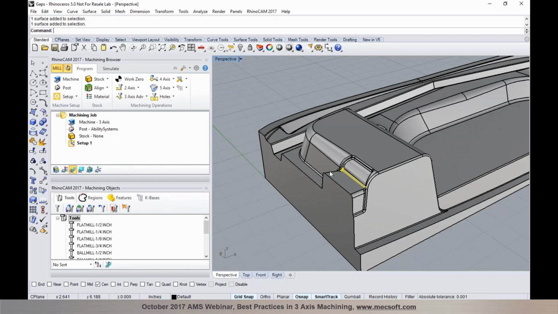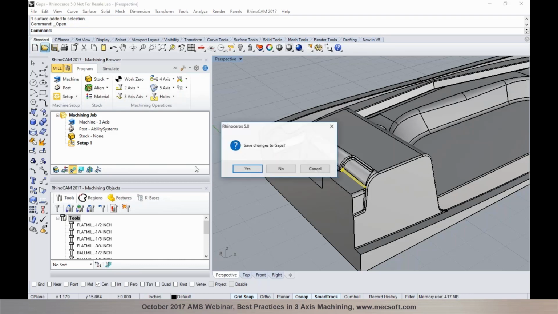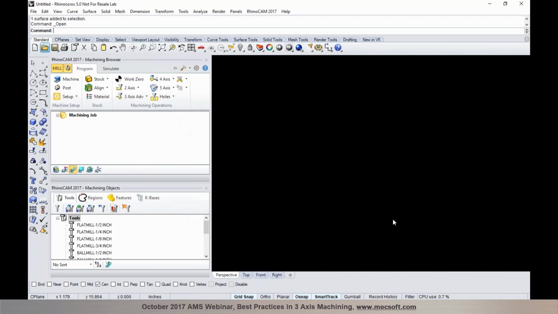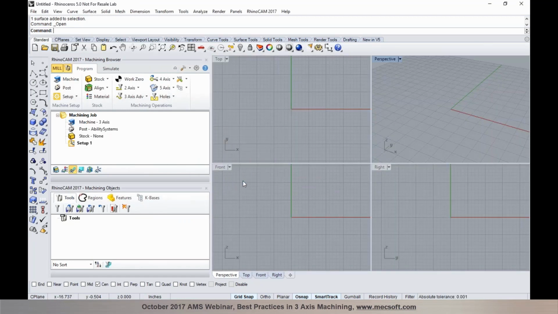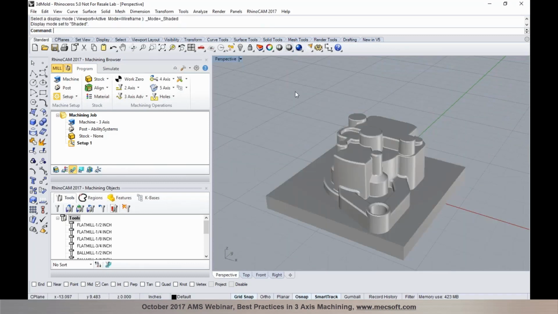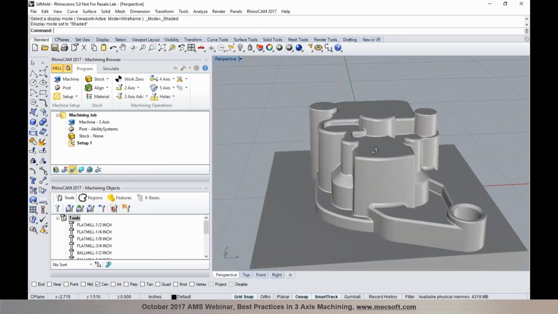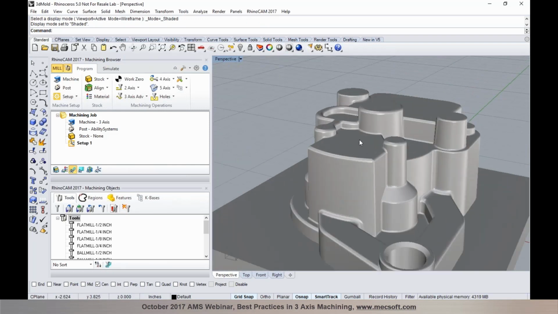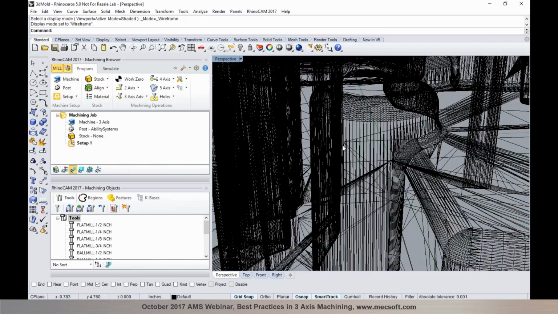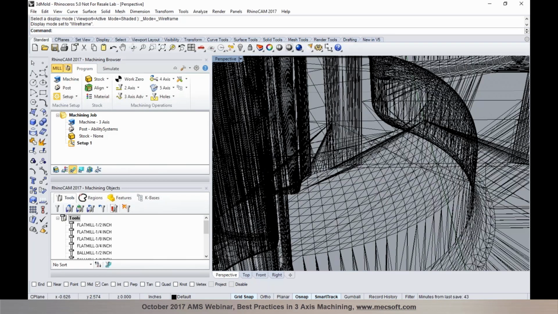Now the next thing we're going to take a look at is mesh geometries, which could be STL files. These meshes could be generated from a 3D scanner, or could be exported from a CAD system as an STL. When you read in, import or translate a mesh file, you will notice that the geometry is made up of meshes. As you go into a wireframe view, you'll be able to see the triangles that are formed for the mesh.